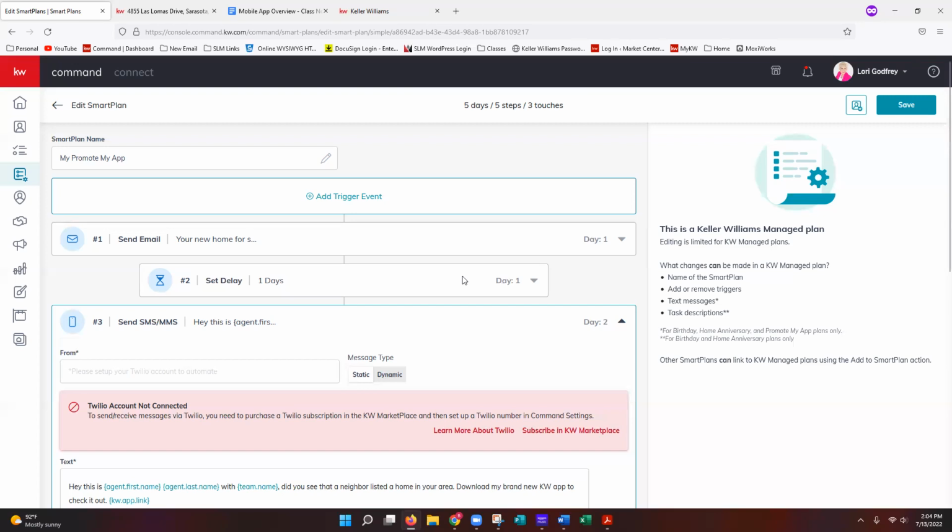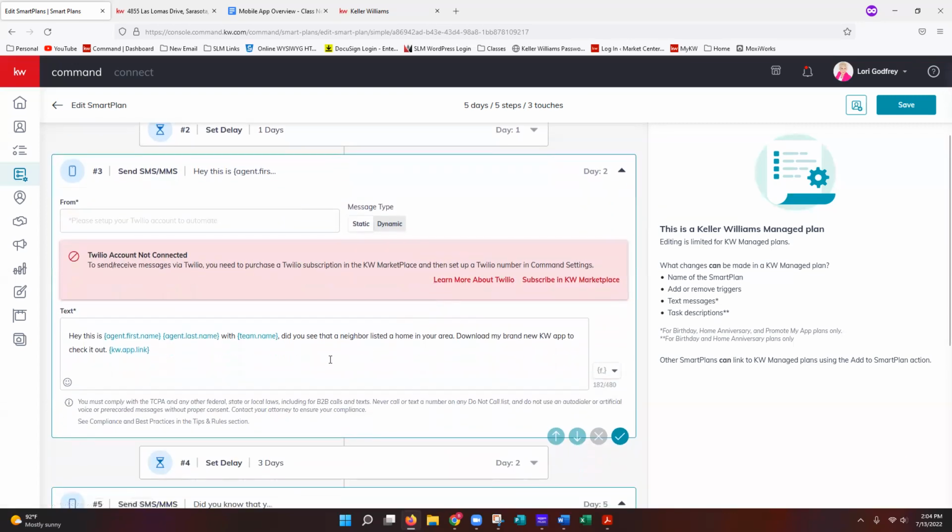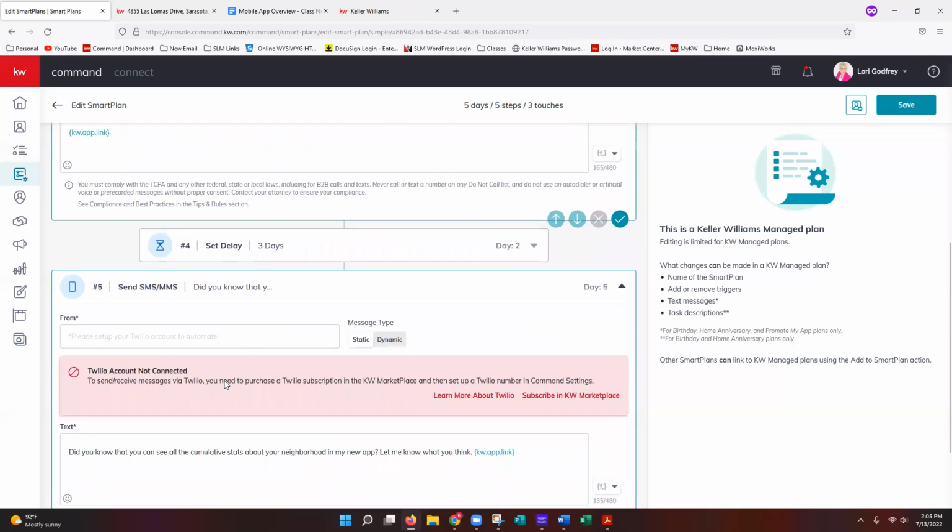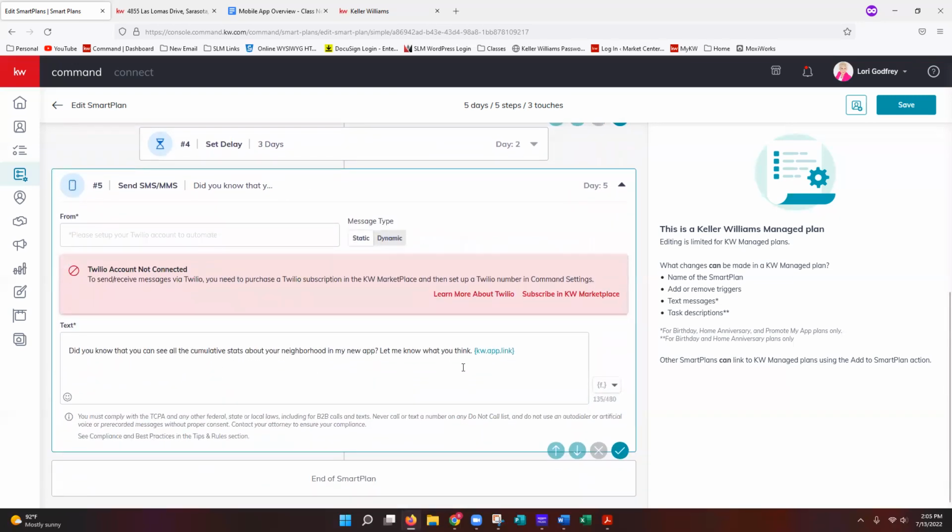It's as is. But for our text messages, you'll notice we have access to adjust them. So for this, all I'm going to do is just remove my team name. So it just says, hey, this is first name, last name. Did you see that your neighbor listed a home in your area? Nice and simple. And then it automatically pulls your KW app link, so you don't even have to worry about tweaking that. Scrolling down a smidge, this one doesn't have to be updated, so I'm just going to leave that one as is.